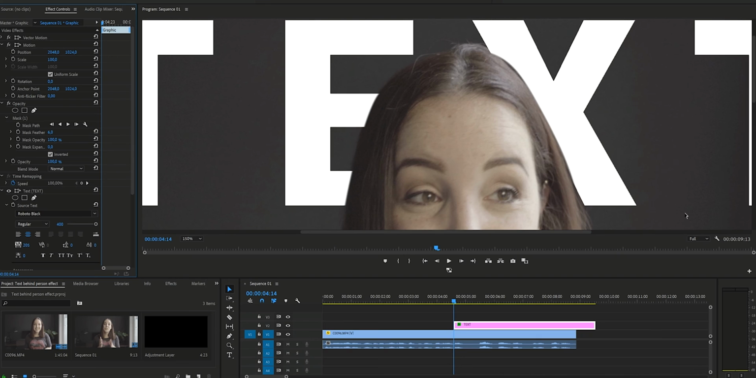Personally, I like the value of the mask feather to be low, like about 5 or 6, because then it's still a little bit smooth, but it's not too smooth, because if it looks too smooth, it's going to look weird. So just play around with the value and see what looks good to you.